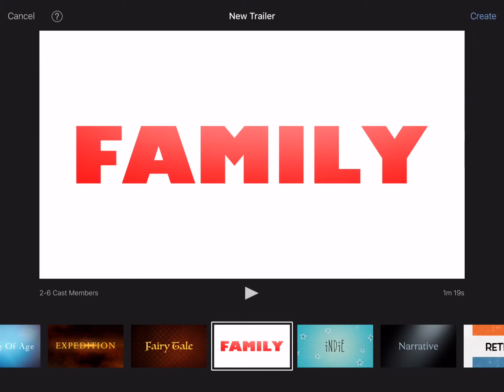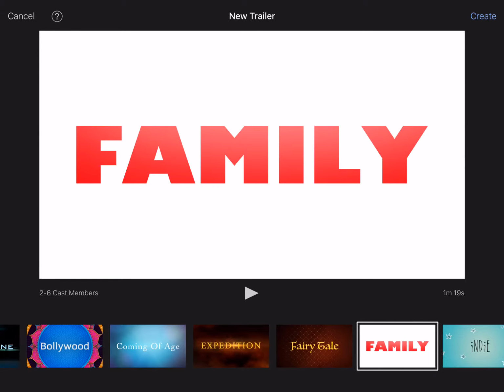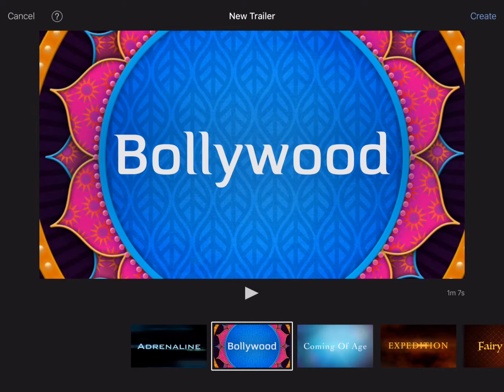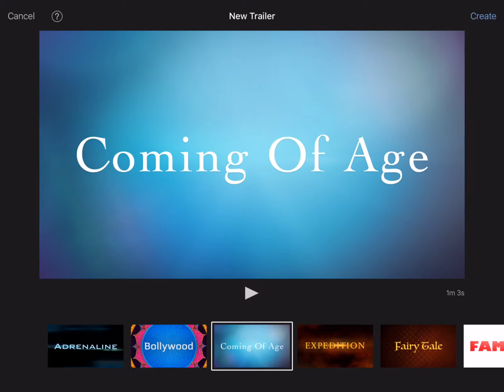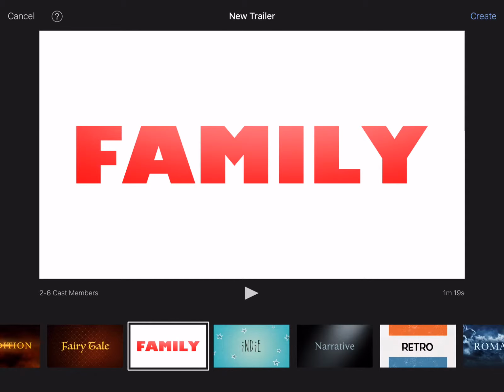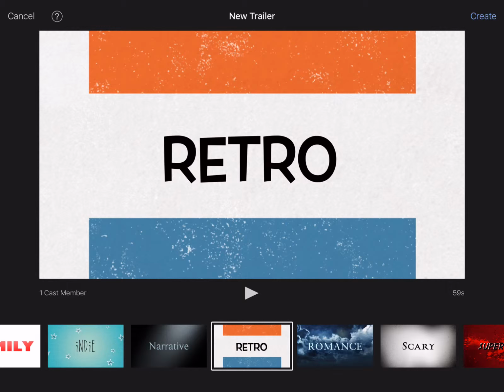Now notice there's two important parts on here. On the bottom left, it says 2 to 6 cast members, so explain, 2 to 6 characters. It also shows on the right there how long it is. This one that's family is 1 minute and 19 seconds. There's different ones. Coming of age doesn't really even say how many characters, so maybe it's kind of generic. Fairy tale, family. Now for today, for what I'm showing you, I want to use the retro one. It's 1 cast member. It's 59 seconds.